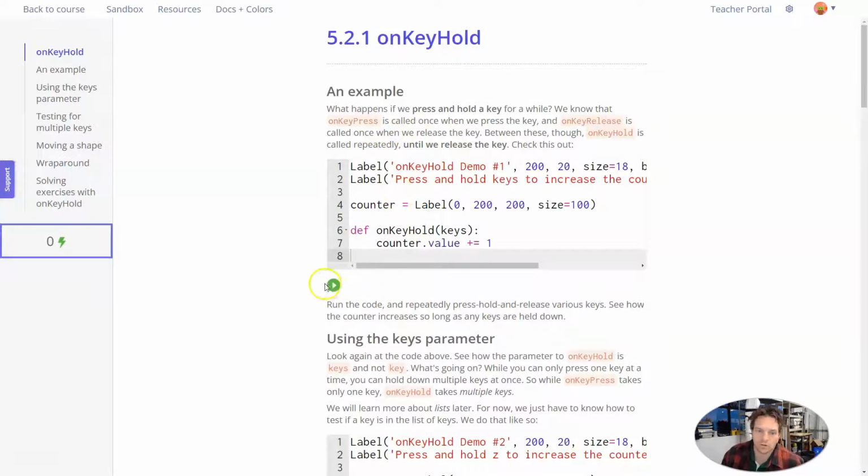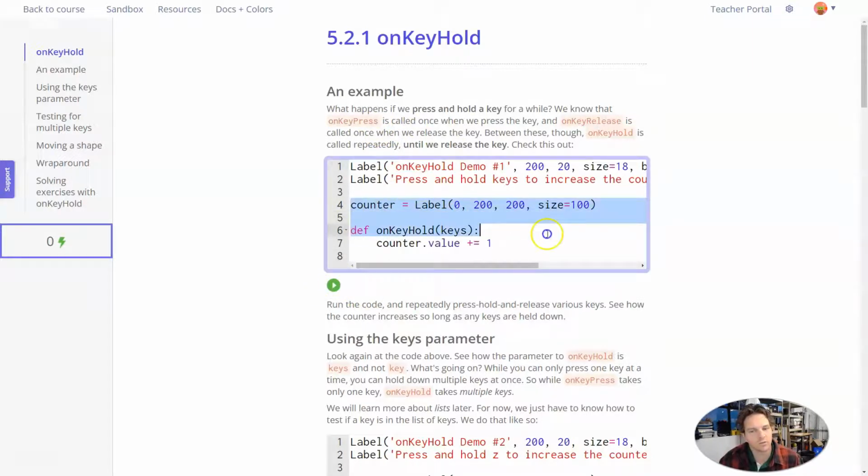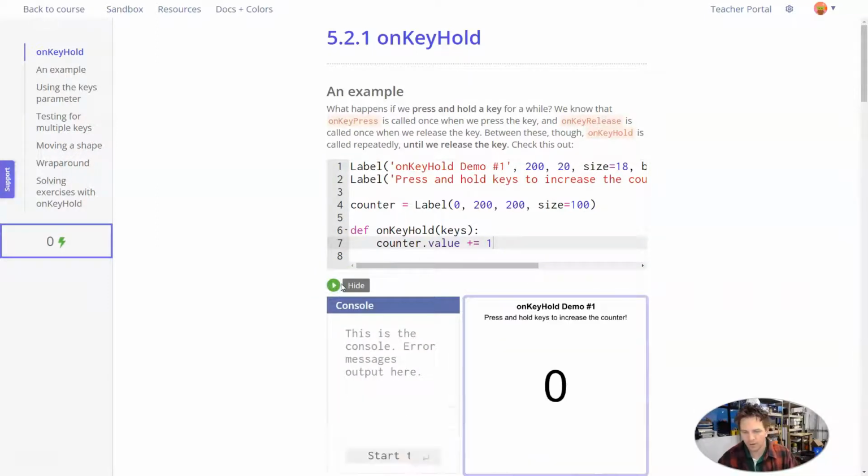So let's take a look, and remember, just read this, and we want to try to guess what it's going to do. So there's a counter. That counter is a label, okay? And then it says on key hold, counter dot value plus equals 1. So whenever I'm holding the key down, it's going to add 1 to the value of the counter. So let's see. All right, we got there. Here's my keyboard. Press and hold a key, and you see things getting bigger. Easy enough.